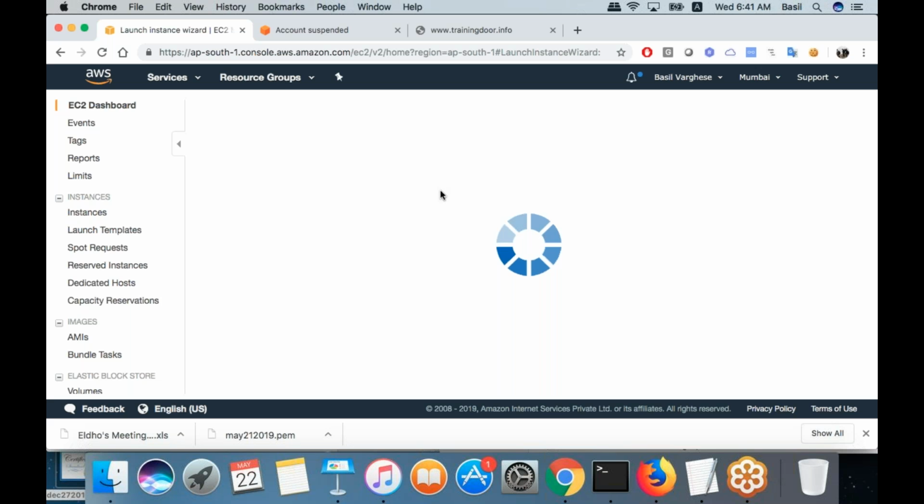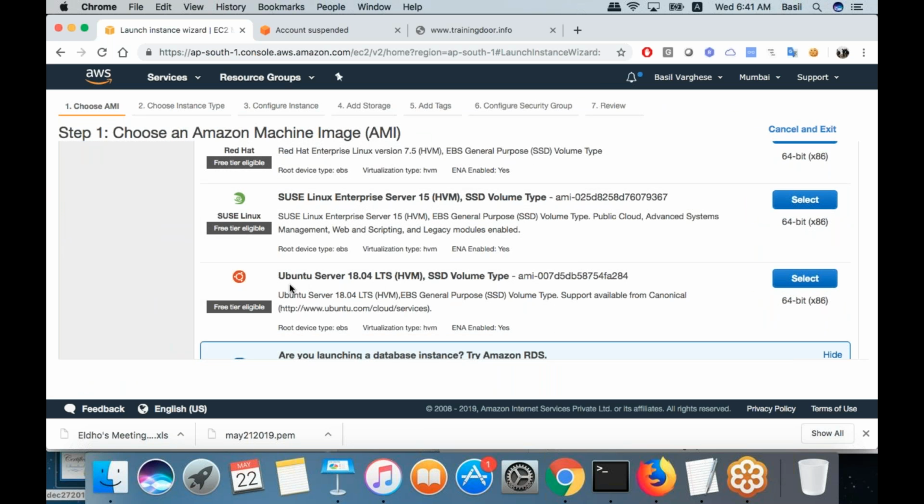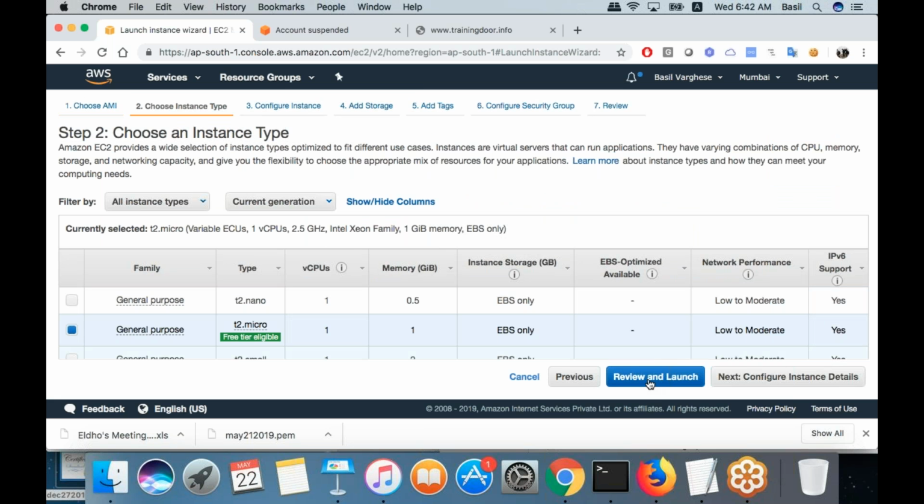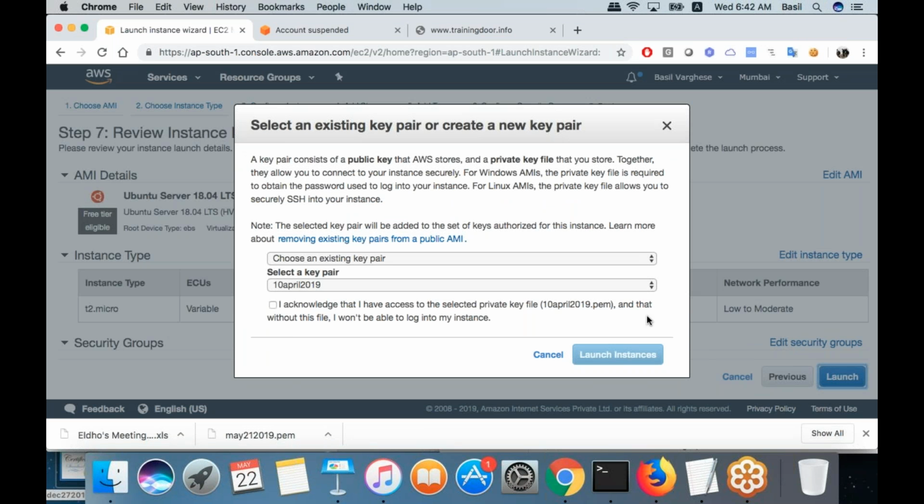Click on launch instance on the top. Then you will see this option. It will show you which operating system you want to run on the Linux machine. I'm selecting Ubuntu Server 18.04 as the operating system. Now click on review and launch button. Right, these are the steps that you followed in order to create a new Linux machine.